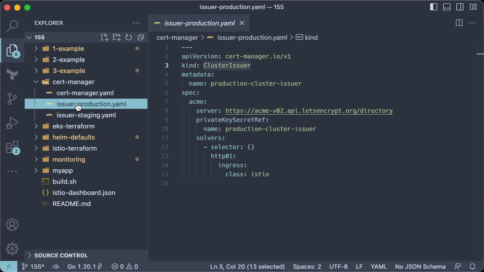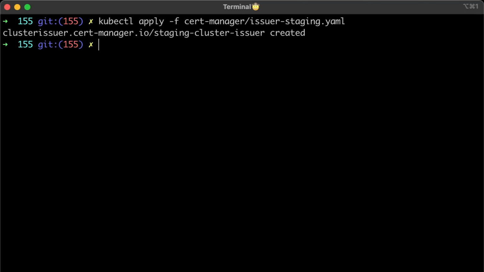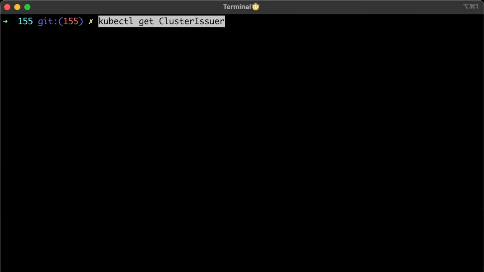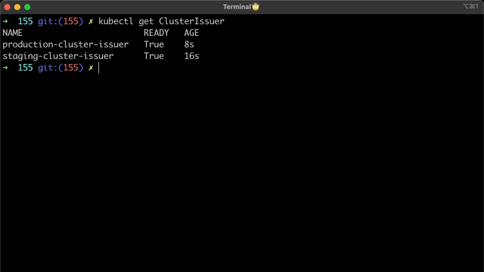When you test and are able to obtain a certificate, you can switch to the production issuer. They have a strict quota for a number of certificates. Let's apply both staging and production cluster issuers. Check if both of them are ready before creating certificates.